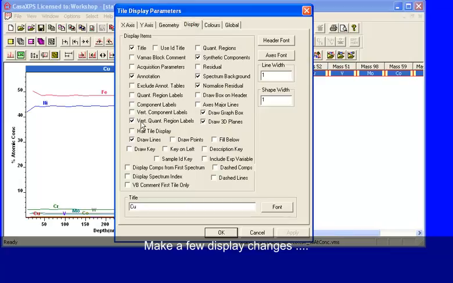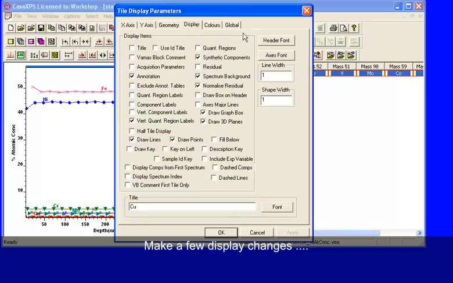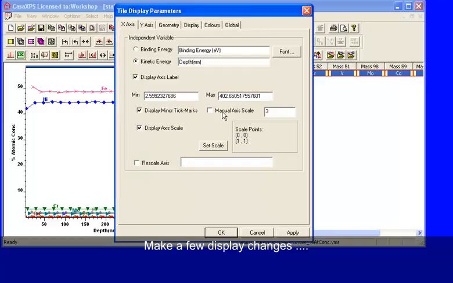So what we'll finally do is just make a few display adjustments. We'll display the data points, and we'll also set a key or legend, and we'll also just adjust the range over which the depth is displayed so that we can see the legend clearly.